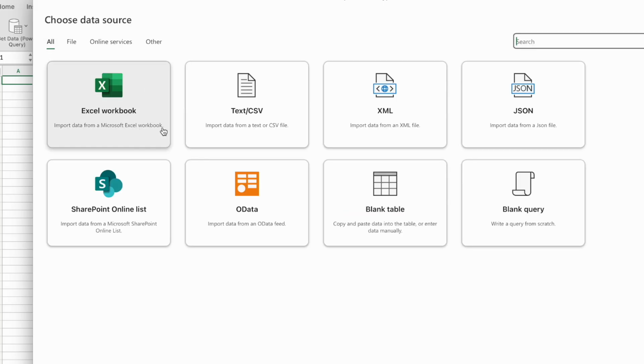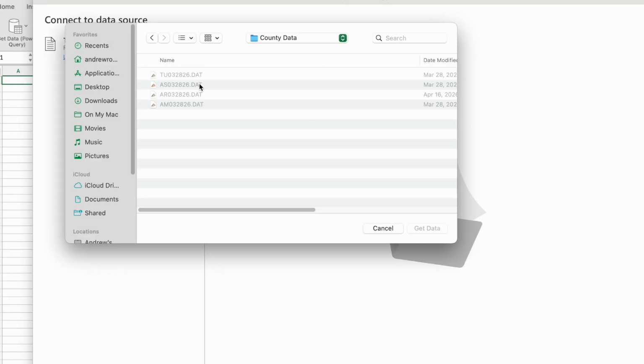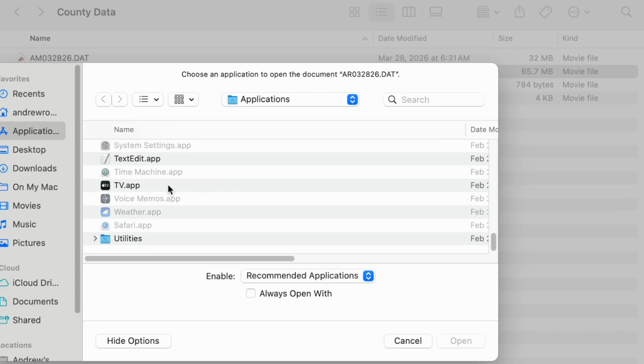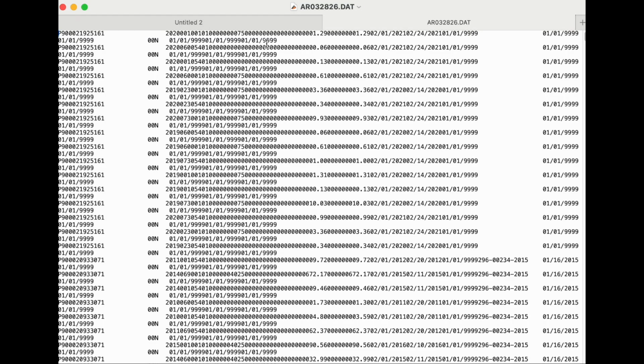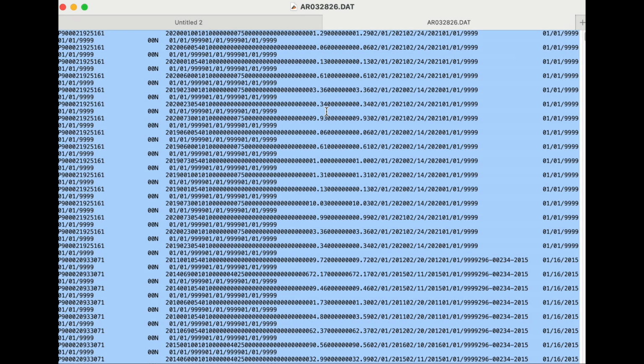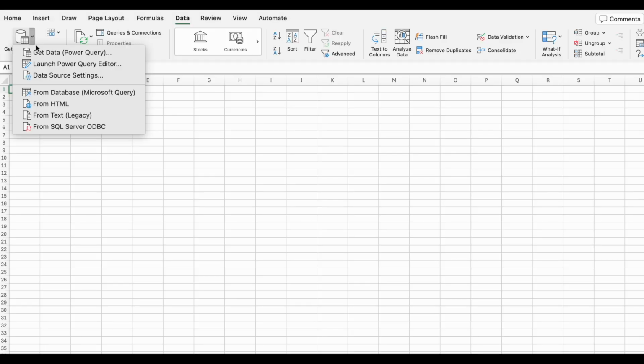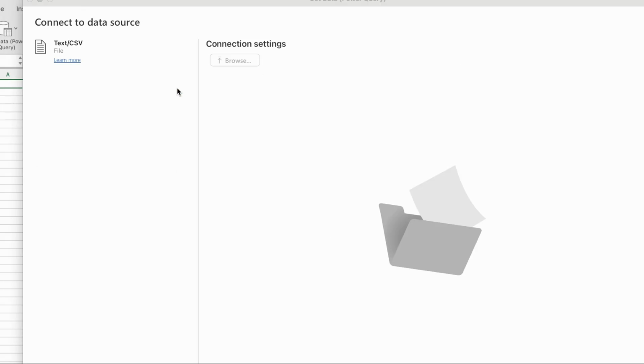We can't open any DAT files here, so we're going to have to do what we did in our previous video and convert it to a text file. So I'll open up text editor, copy all my data, and then paste it into a new tab and save that as a text file. And now I can go back to Power Query, open it up and import it.